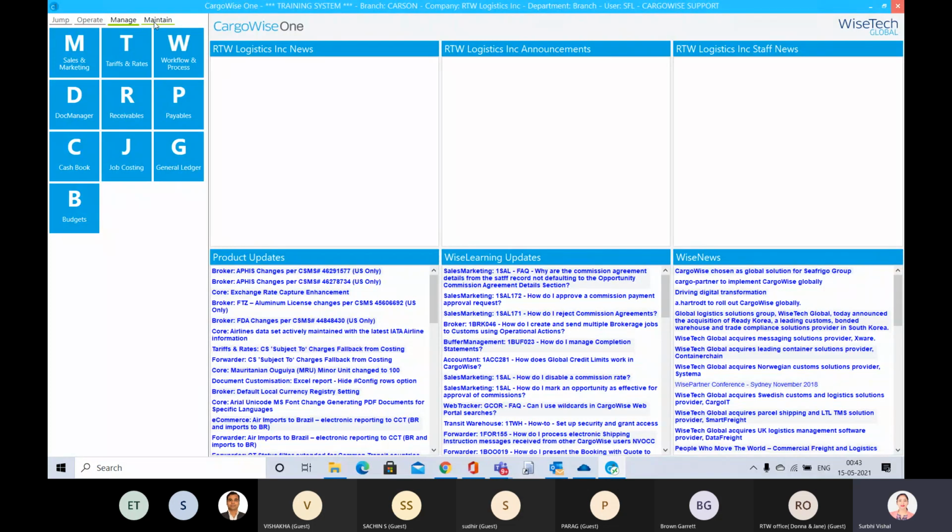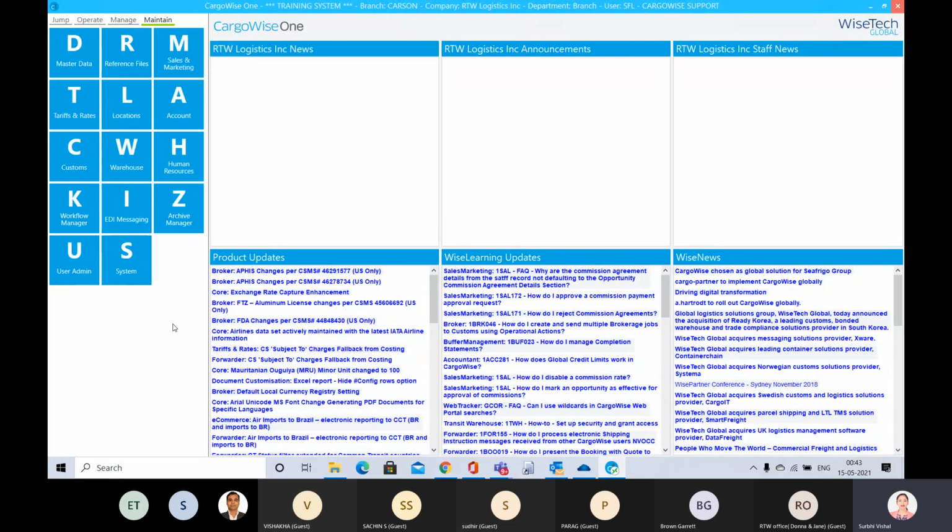The last one is maintain. Under maintain, we are having the modules which are related to master data management or staff securities or any triggers or any charge codes that we have to maintain within the system, or any registry settings, printer settings, anything. So those all system related things are there within maintain.